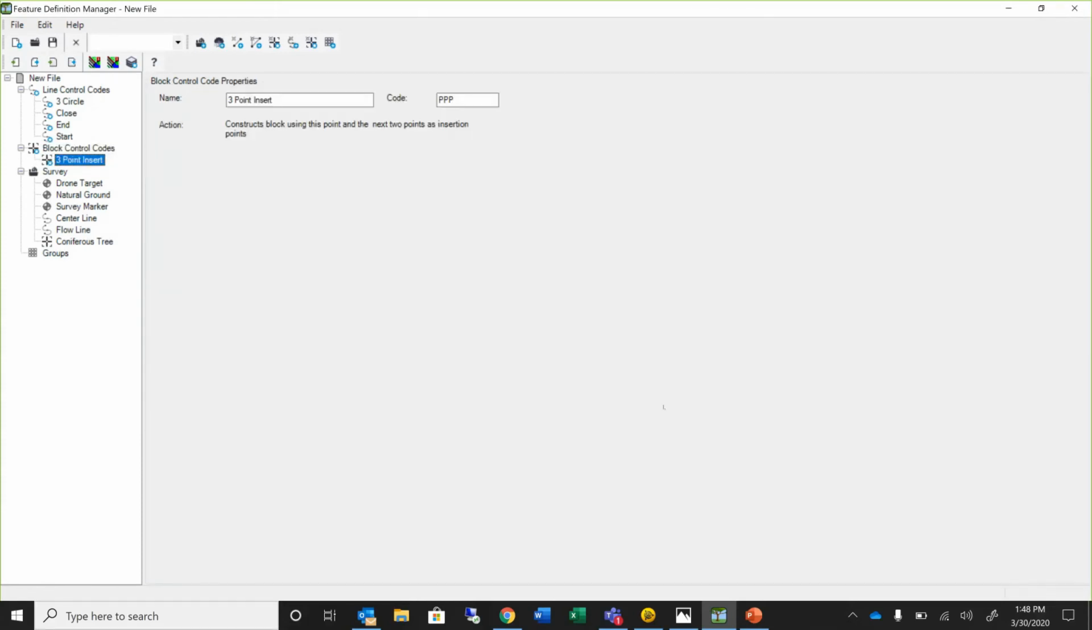So now when I'm out in the field and I hit coniferous tree, and then I can hit CT and then PPP, and then it'll walk me through a series of instructions on the data collector on how to collect 3 points to go ahead and insert that block of that coniferous tree. And that tree is then going to be scaled to the drip lines. You're going to be able to place the trunk as well.